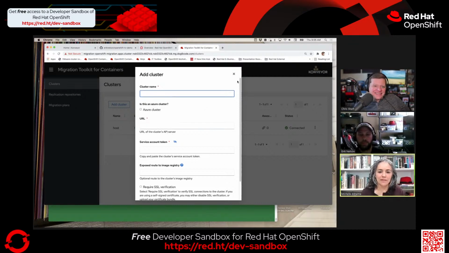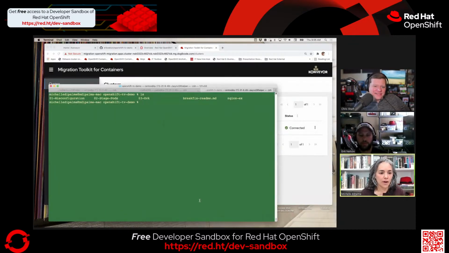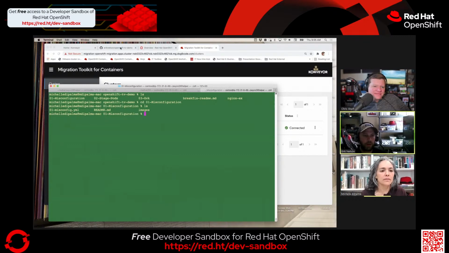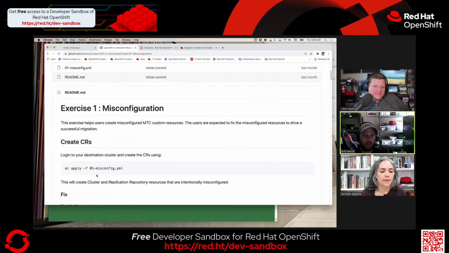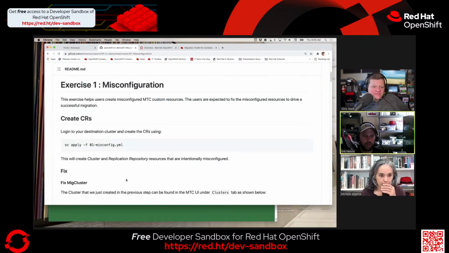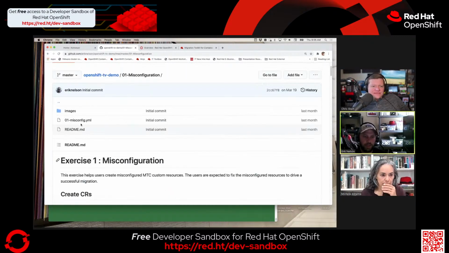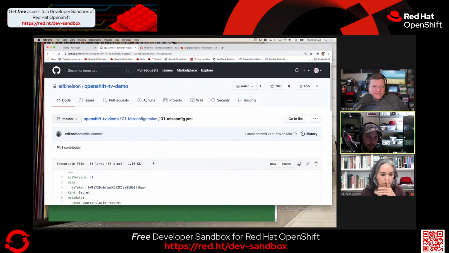Let's get out of this for a second. Hang on. All right, first one, misconfiguration. Okay. So there's a 0, 1 misconfigure, and if you want to click on that, maybe we can take a look at what's actually in there. The instructions just tell you to create it, but it's probably useful to take a look.